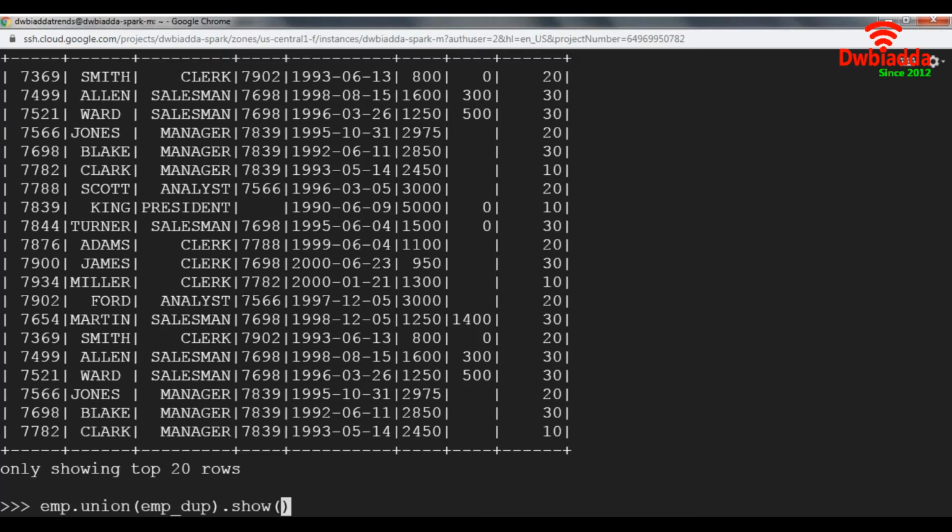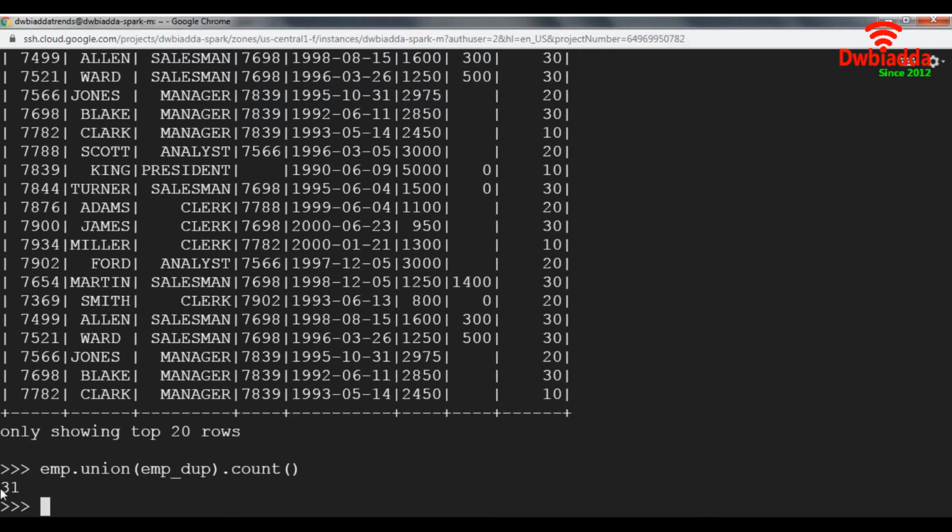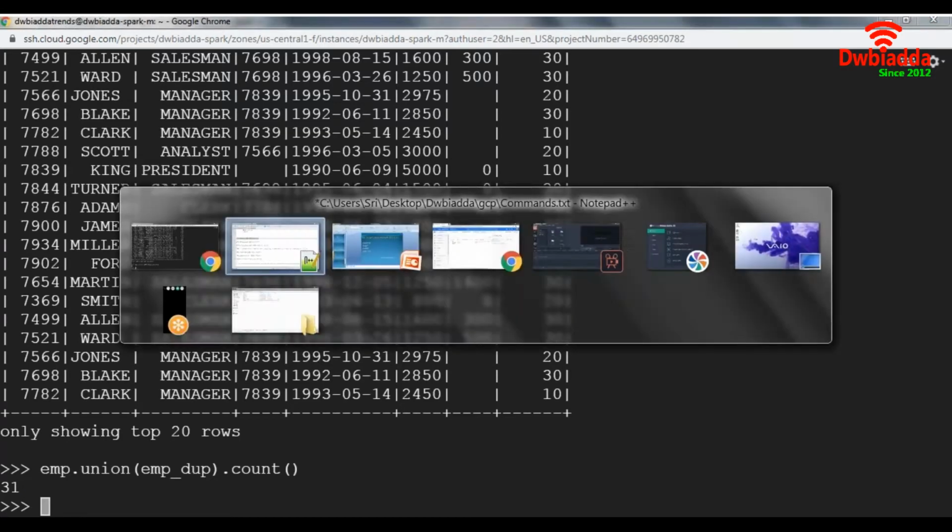And let's have a count. 17 plus 14 is going to be 31. See, we got 31 records. Now let's see how to apply only union operation.